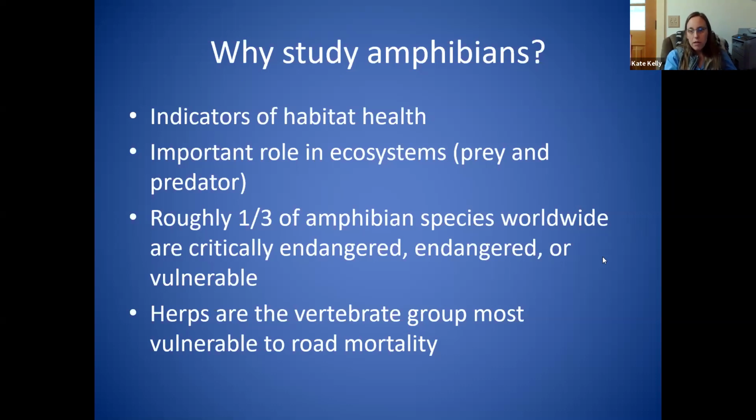Herps, reptiles and amphibians, are also the vertebrate group that is the most vulnerable to road mortality, so to dying on the roads. And partially that's because they move so slowly across the roads, and because they're so small, people don't see them. And so they get run over and killed a lot on our roads.